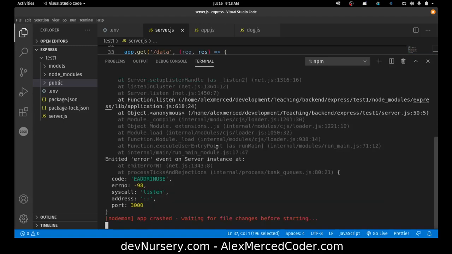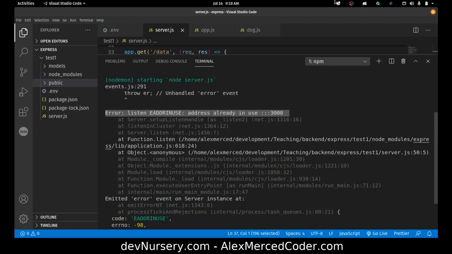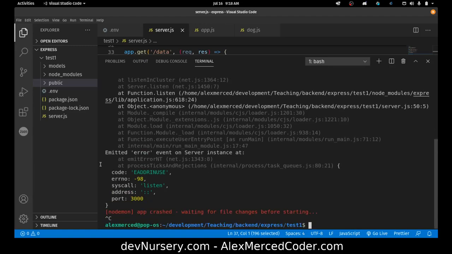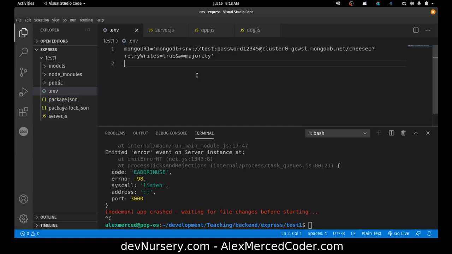I do have a command to fix that, but just to save time, I'm going to go into my .env file, and oh, I didn't set the port here. Well, I'll set the port here. PORT equals, I'm going to just say 3001.